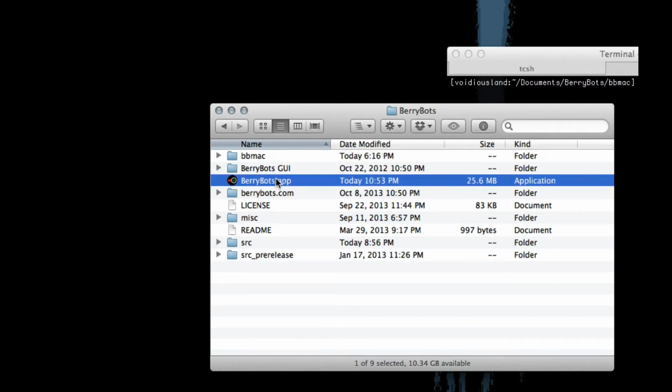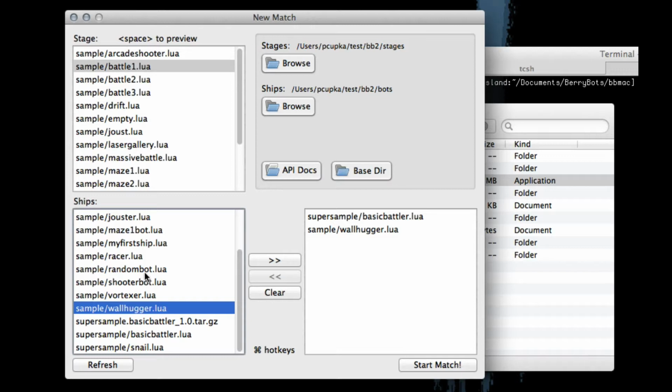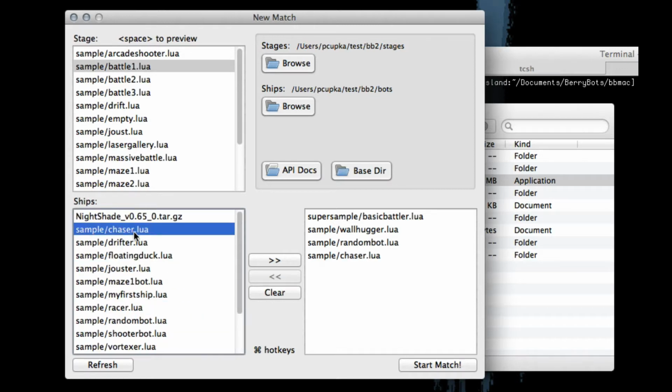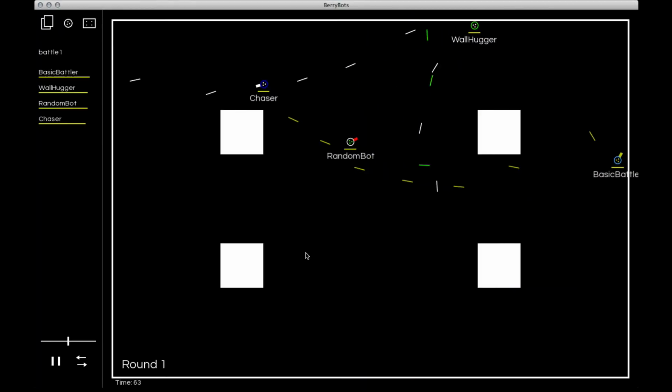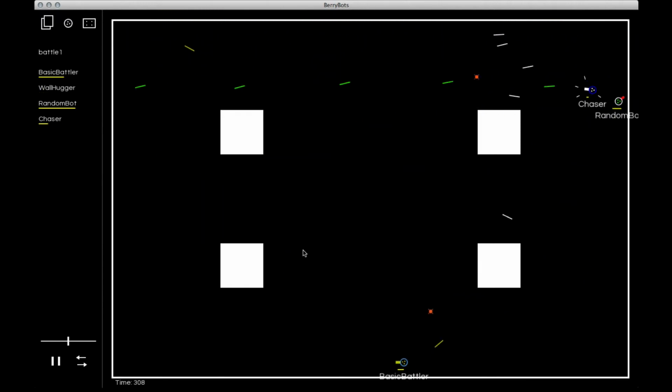This is an overview of BerryBots. It's a cross-platform programming game for Mac, Linux, Windows, and Raspbian on the Raspberry Pi. Ships and stages are programmed in Lua. So at a high level, BerryBots is pretty similar to most other programming games I've played.